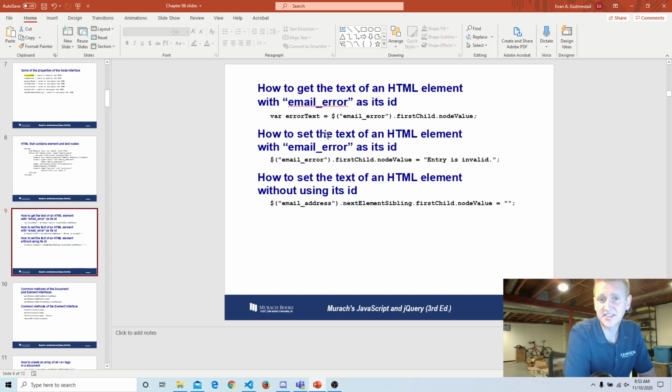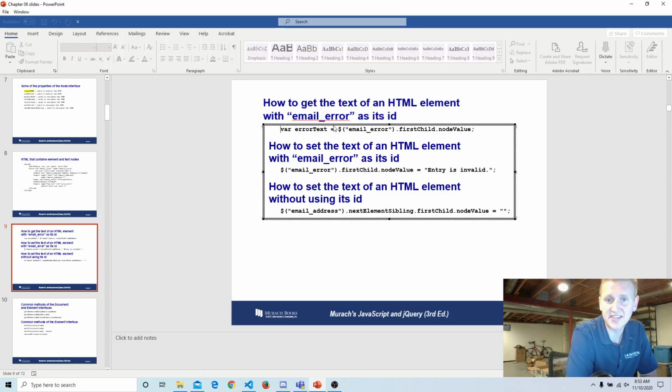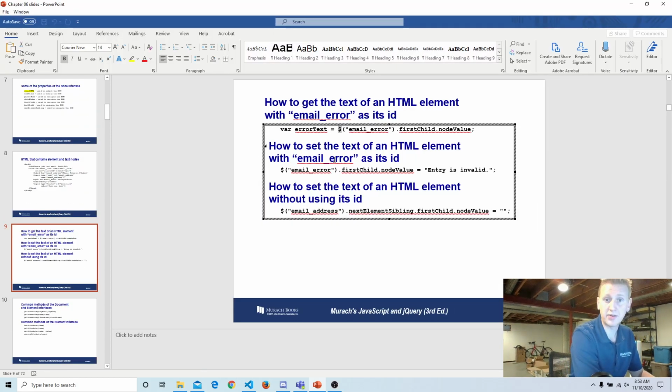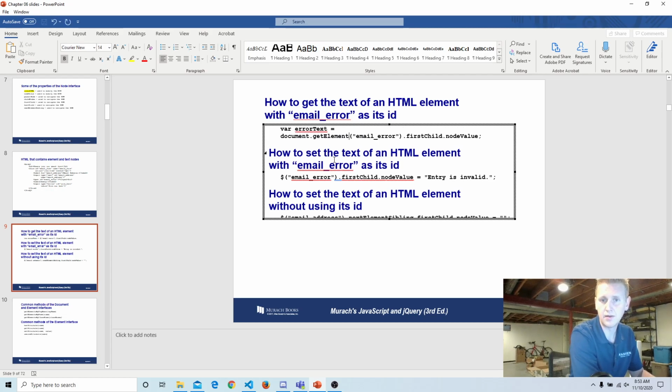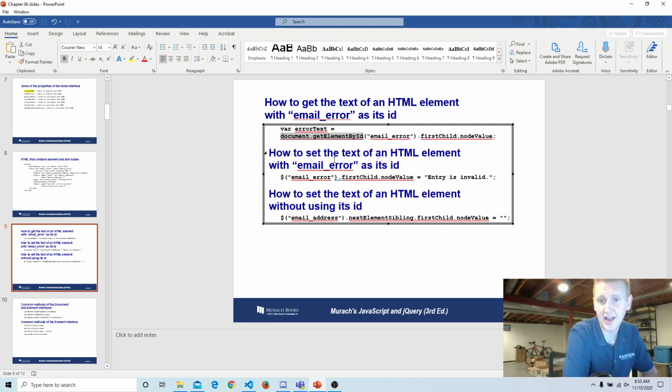So what are we doing here on slide 9? Well, slide 9 is a read. Remember, there's read and write operations. We're reading the email error text box. Now remember the $ sign function that replaces, so anytime you see the $ sign, remember that just replaces document get element by ID. So this is what it could be replaced as. We're getting the ID of email error. We're then going to its child and getting its node value.